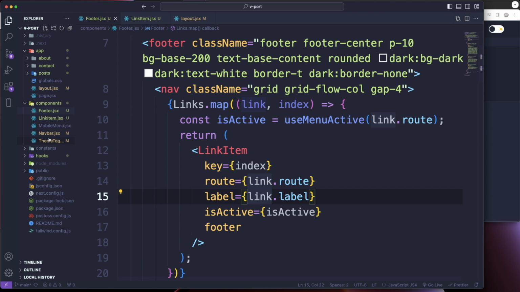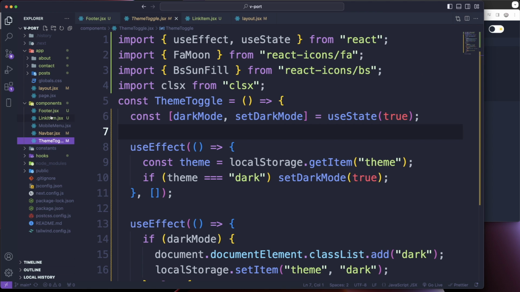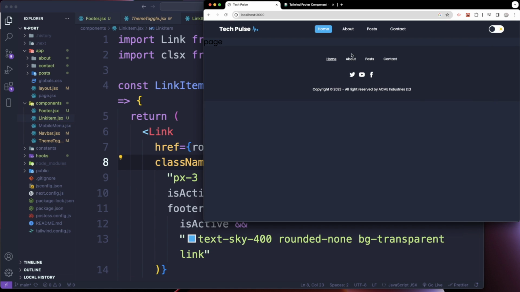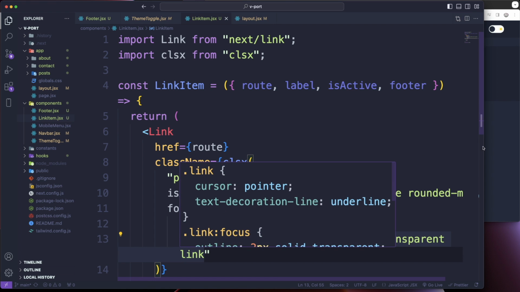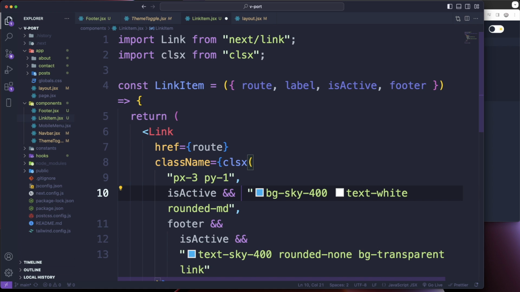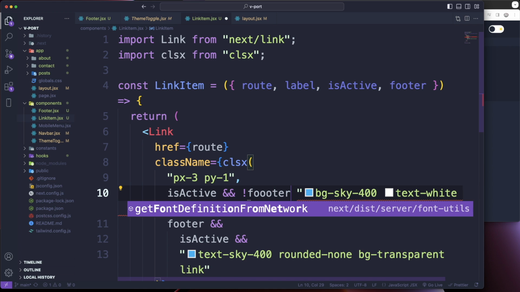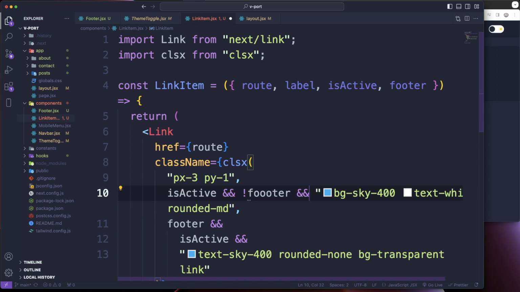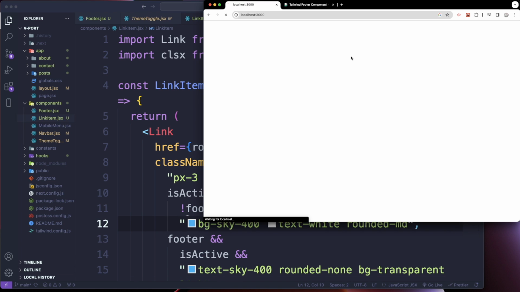And head back over to our link item, and as you can see, we got the underline from our link, so that's what this link is, but it's not giving that blue color. So I think that's because on this styling we're checking if it is active, and that's it. So we're not checking if it's not footer, if footer is not true. So that's what we have to do. So is active, I'm going to do it if it's not footer, like that, and then we do another and statement like that, and let's see if that works.